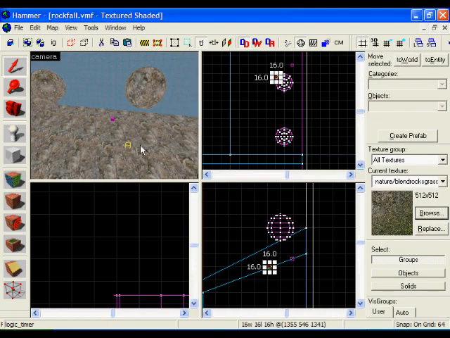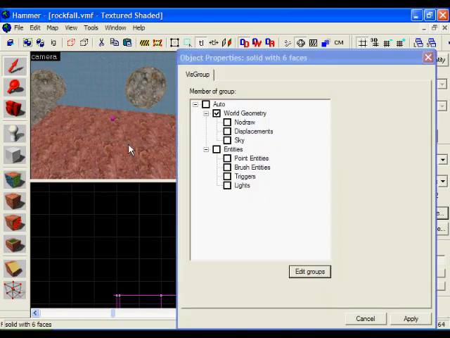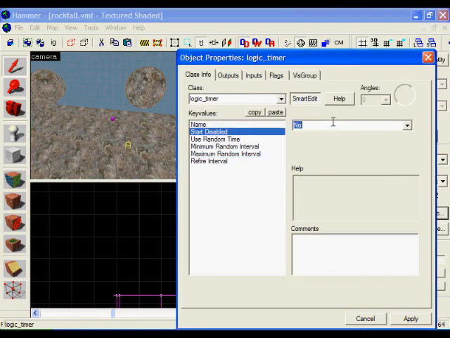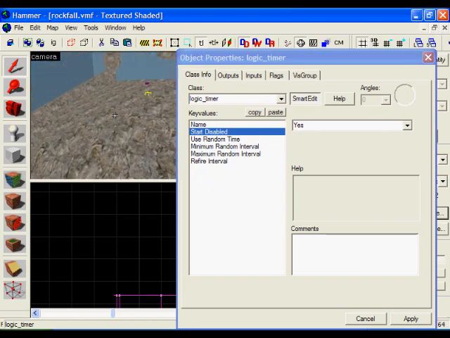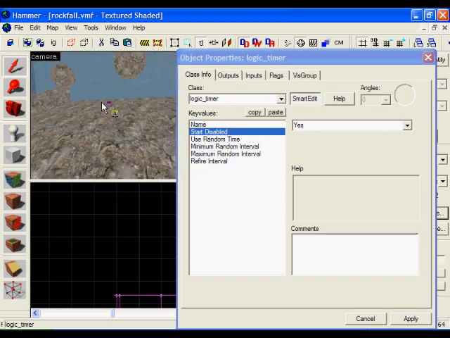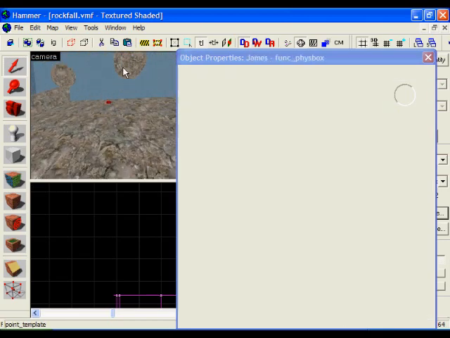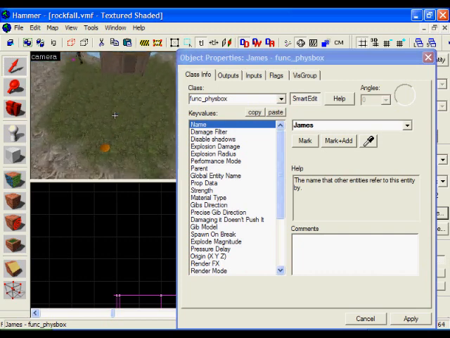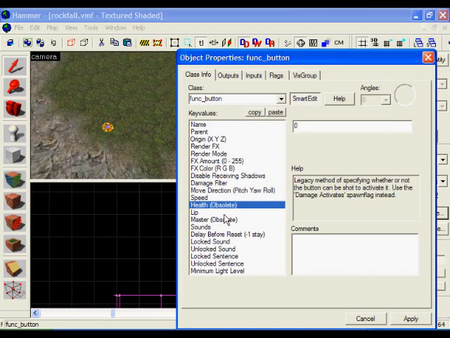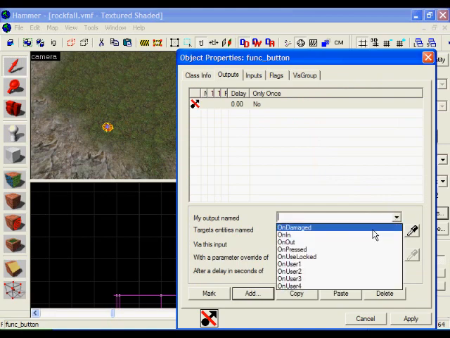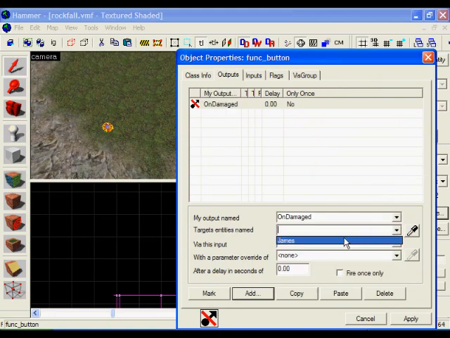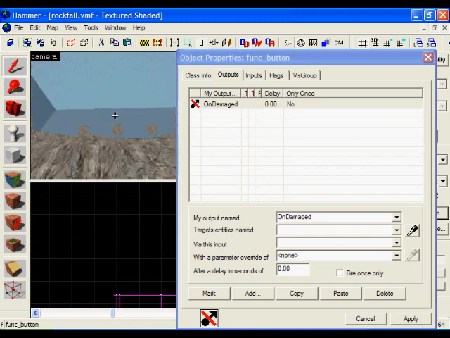Okay, so now I need to make sure that... Oh wait, I'll make this logic timer start disabled. If I can click on it. Okay, so what's going to happen is that when I press the button, it's going to enable this logic timer, which tells this point template to respawn the blocks every couple of seconds. So I'm going to make this button strength 20, and on the output, on damaged, oh I haven't renamed it, oh I'm rubbish.